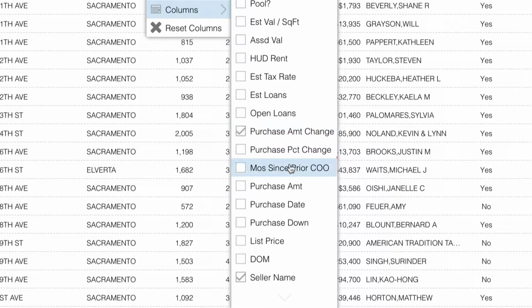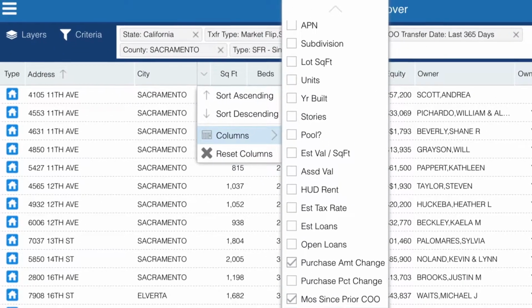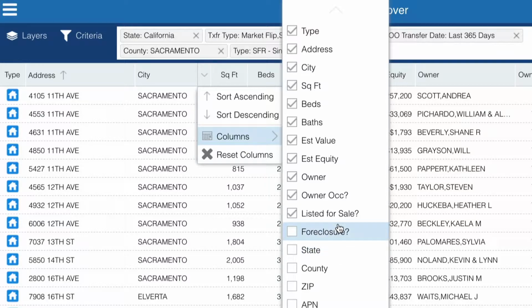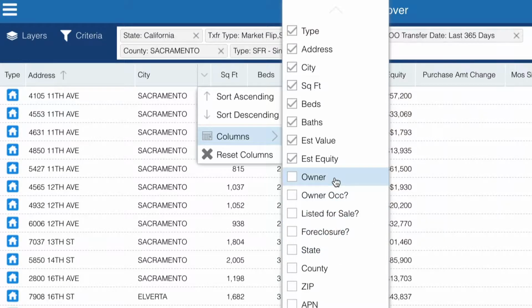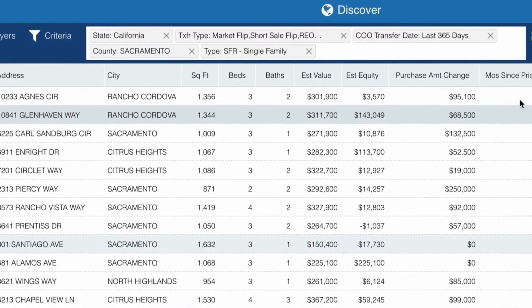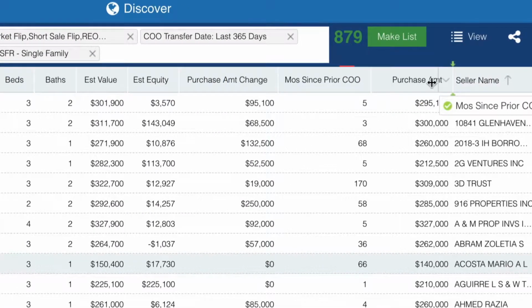Months since prior COO is the number of months between the most recent change of ownership and the previous change of ownership, or simply how long the flip took. Purchase amount is the amount of the most recent change of ownership recorded at the county recorder's office. Let's also remove some columns we don't need. Reorder your columns to make your results easier to read.